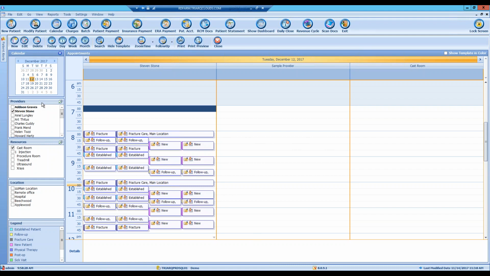So this is the list of your providers. Resources are not scheduled with a single provider, but a resource. So you can do injections, casting, x-ray, just as the list. You're scheduling a room rather than a provider. And then location. If you have multiple locations, you can search by location.